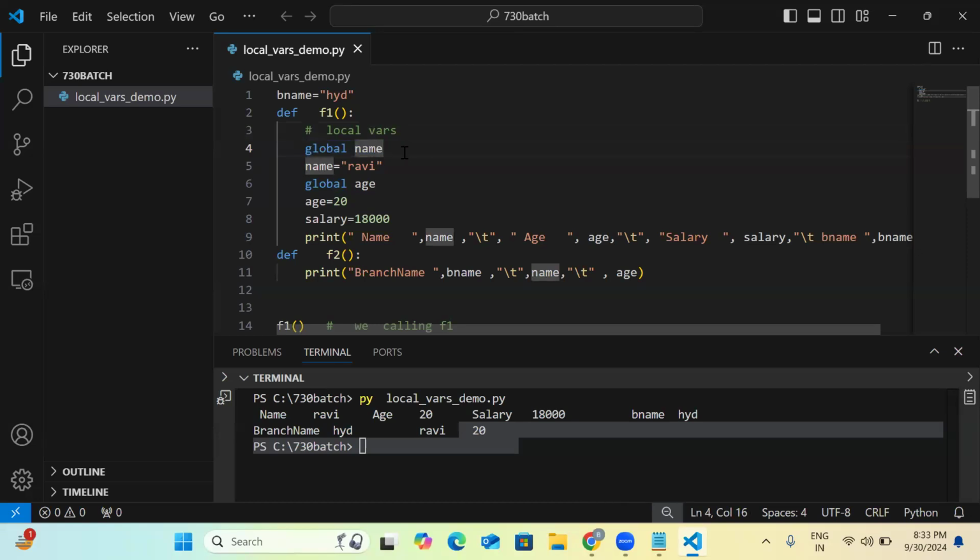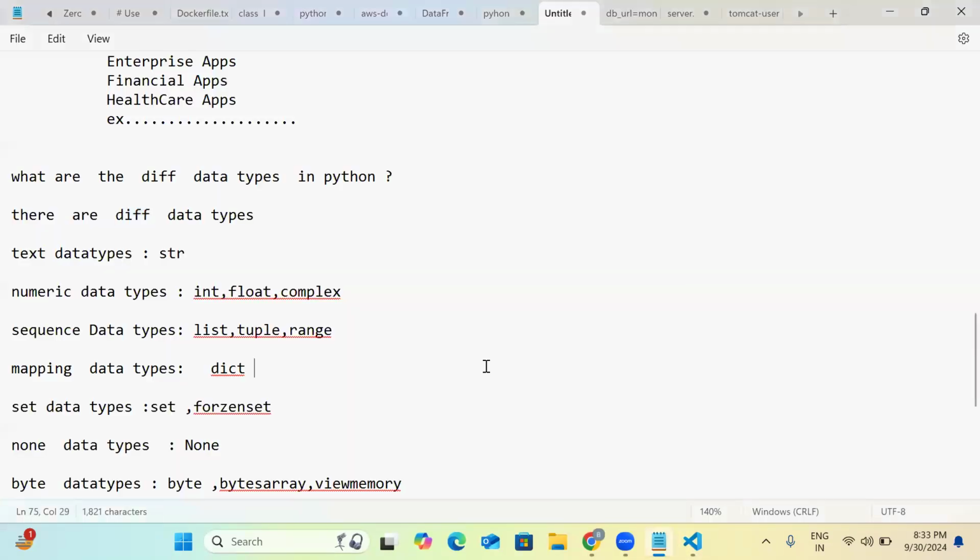Then you can create any function here. You can access global objects here. In tomorrow's class, directly we should go to data types, text data type. What about the text data type here? There is one data type here, string. How to create the string data type?